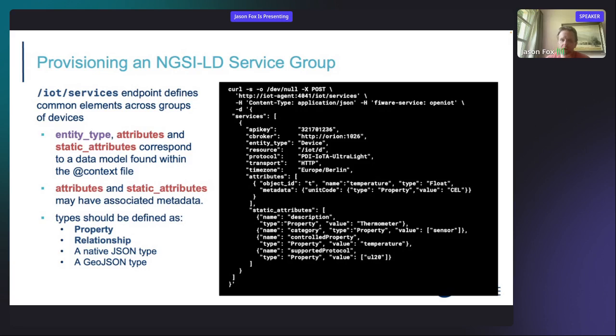There is another class of attributes called lazy attributes, which are things like battery level, where you wouldn't supply it normally, but when the device is automatically registered by the IoT agent, it says, oh, by the way, if you ever want to ask for battery level, just ask me, and it will supply the battery level on demand.